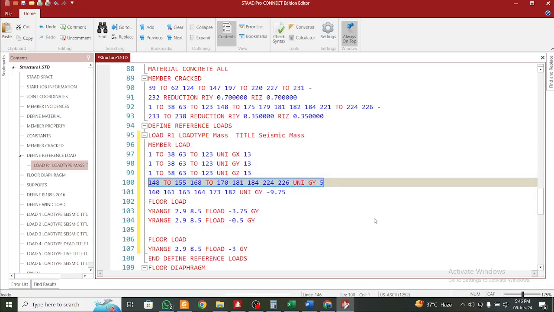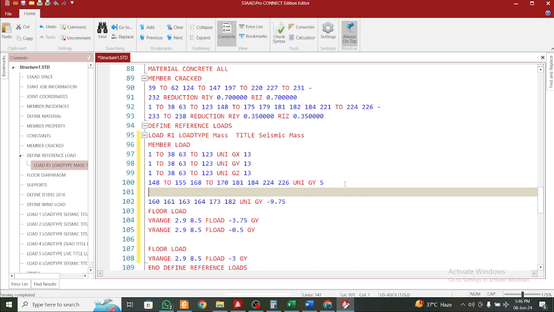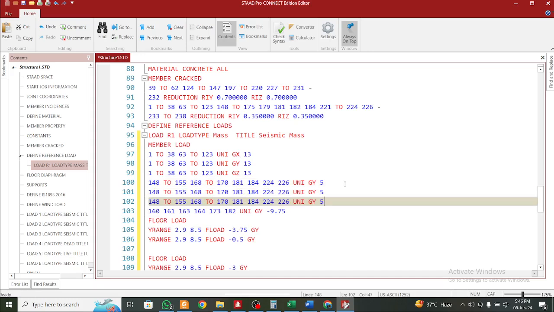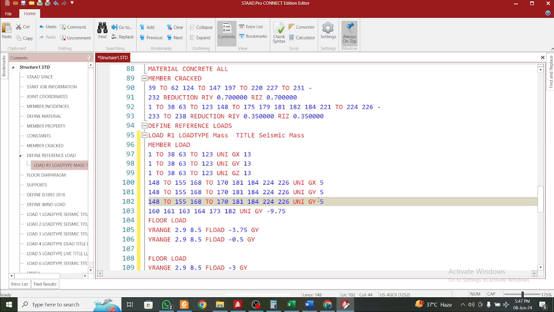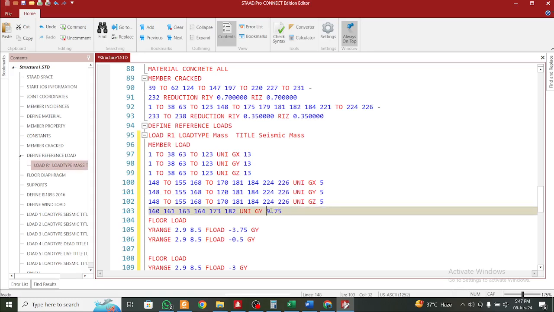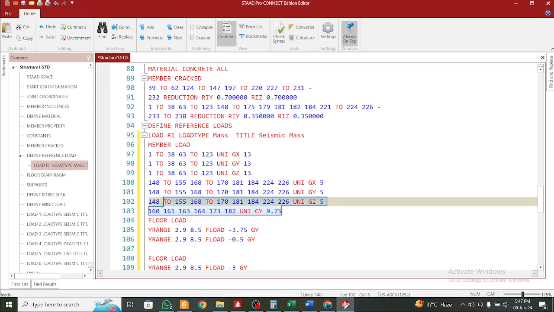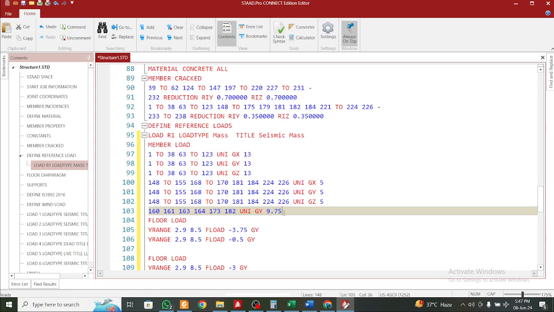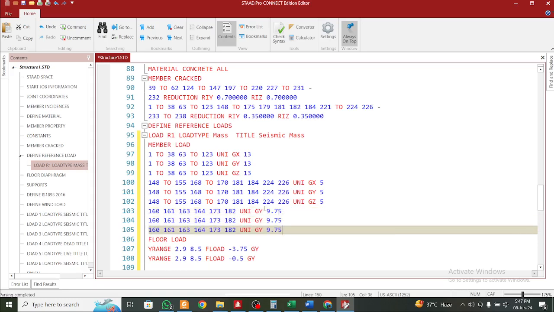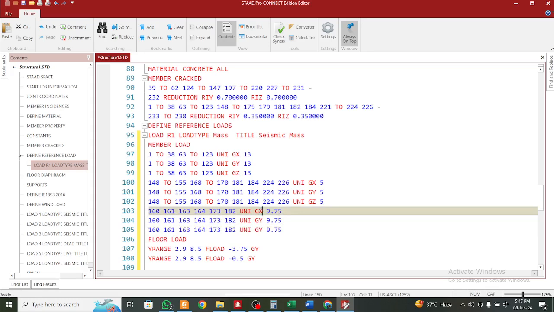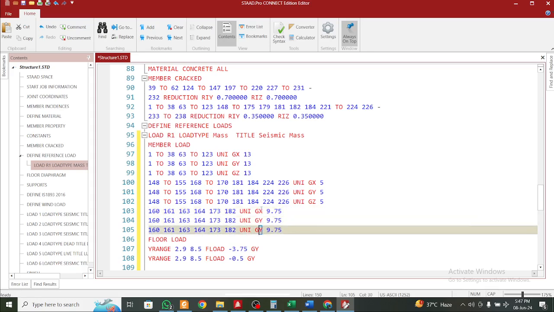Fine, now this load is in the three directions. One by one we are going, you also follow, I recommend you follow the same procedure, otherwise you will be confused. GX, GY and GZ. The same thing will be done for this. Very simple. Now GX, GY and GZ.